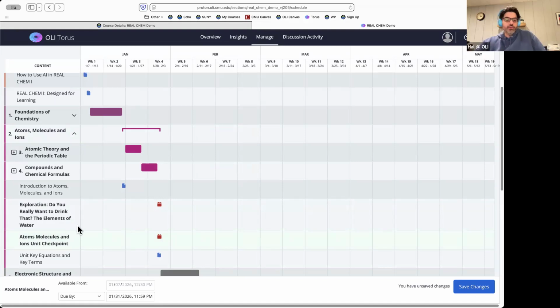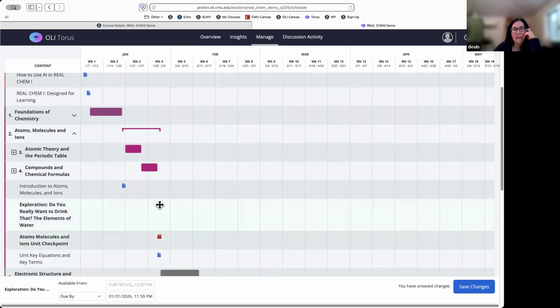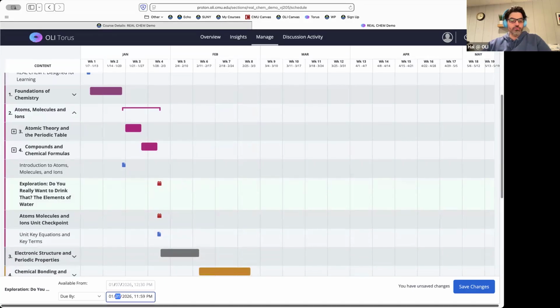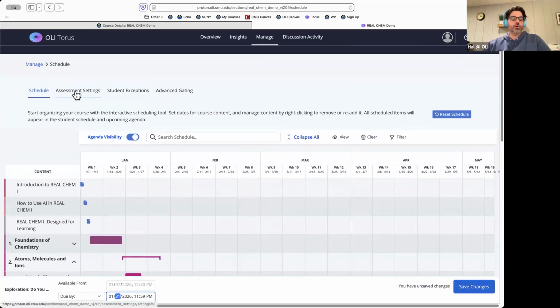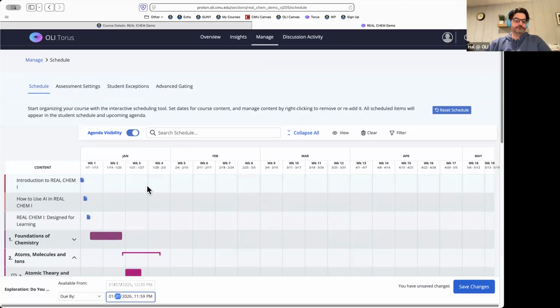Now, those, yeah, you can absolutely move them. You can, if you need to extend those, you can extend those here, or you can extend it by choosing a new date for this field. But you can also do that here on the assessment settings page, where you can change all of the due dates, or you can set exceptions for individual students.